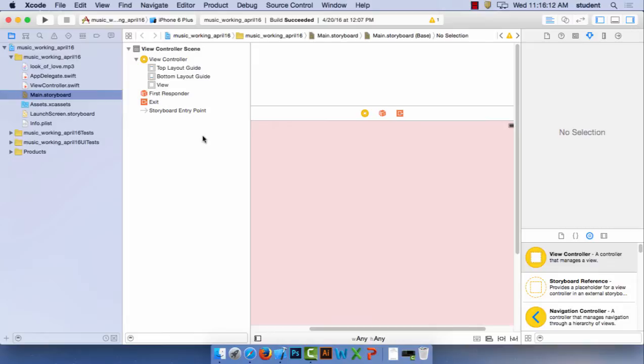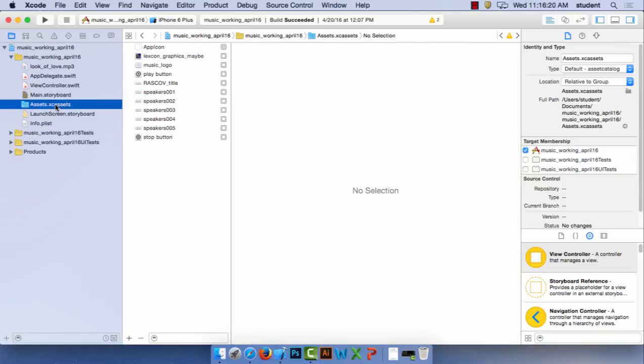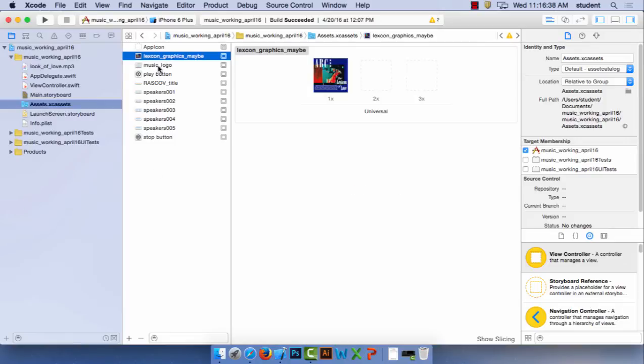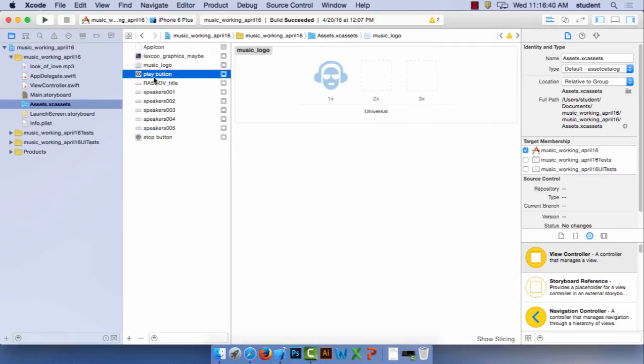So I have a blank view. I'm going to put together the things that we did last time. I should have all that stuff already inside here, right? Under assets, I have an image. I have a logo. I have a play button. I have a title. Of course, we have our animation, and we have a stop button, and then some labels, right? So let's get started.